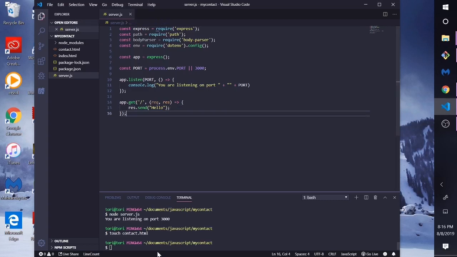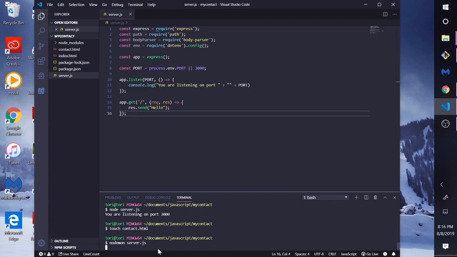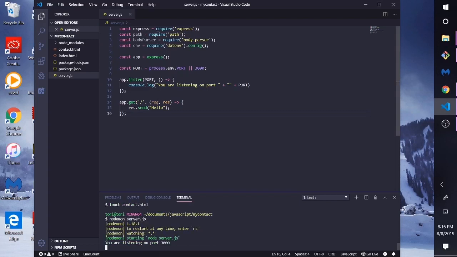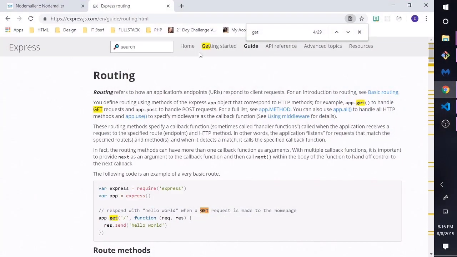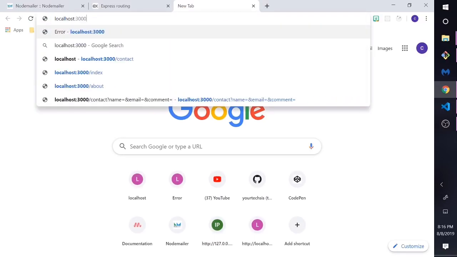And I'm going to save this. And then this time I'm going to run nodemon. And then I'm going to go to the front of our app, which would be the browser, to see if I can see hello on port 3000. So we'll do localhost 3000, and then we have hello.